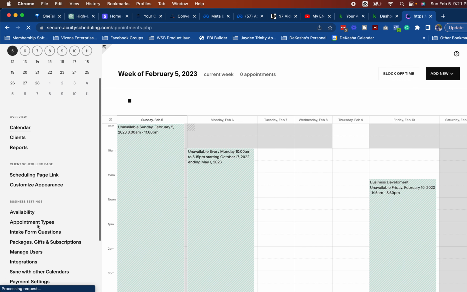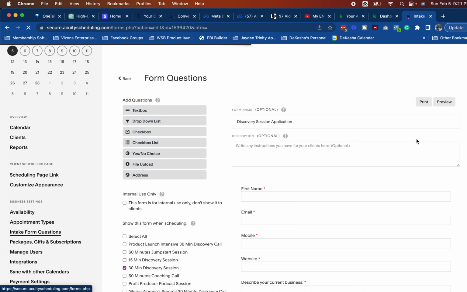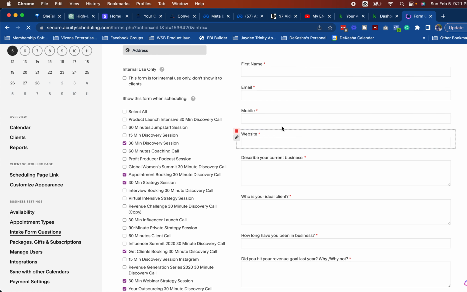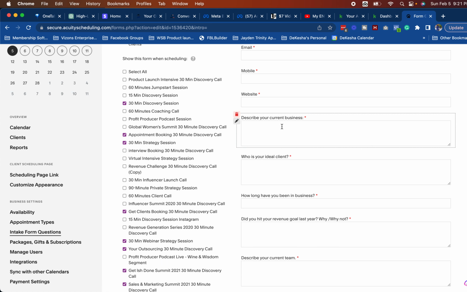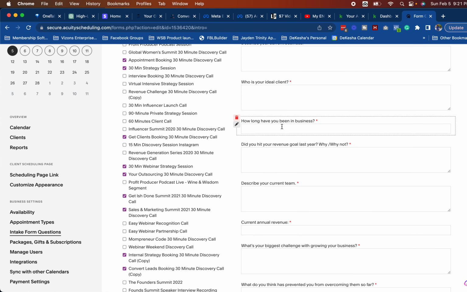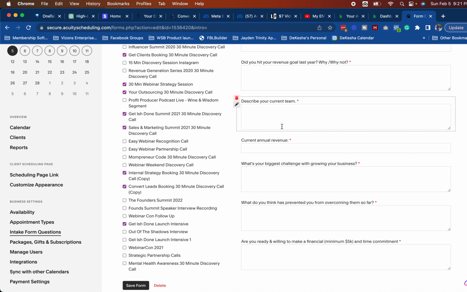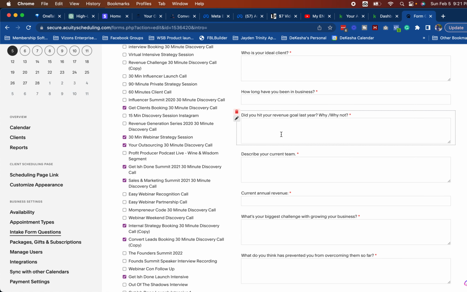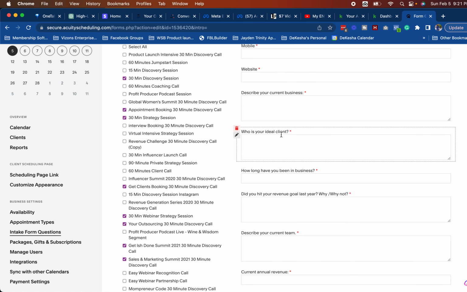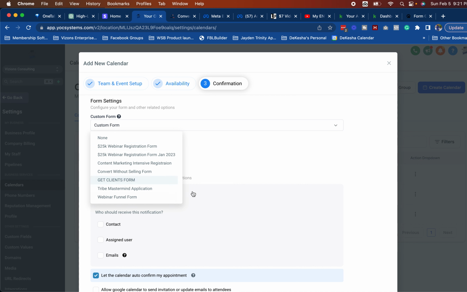All right, so intake form questions. So this is the discovery question application. Here are the questions. I'm going to go slow so you can see them. These are the questions that I need you to put into a form. And we're going to label the form. You're going to create a new form called application. And you're going to use these questions. You can stop the video and use them. All right. Then you're going to go back into the calendar. And instead of custom form, you're going to put the application form.